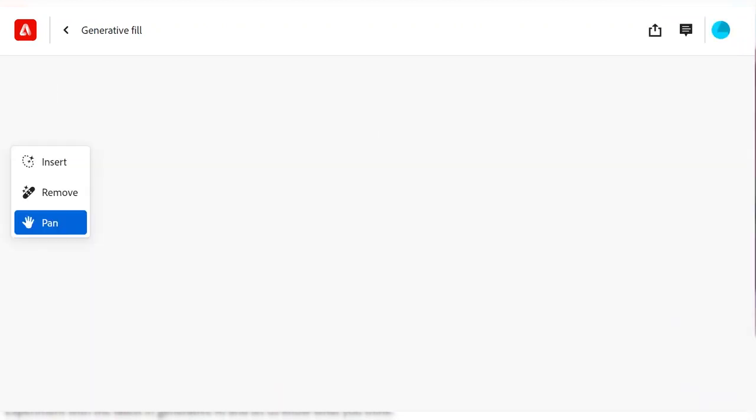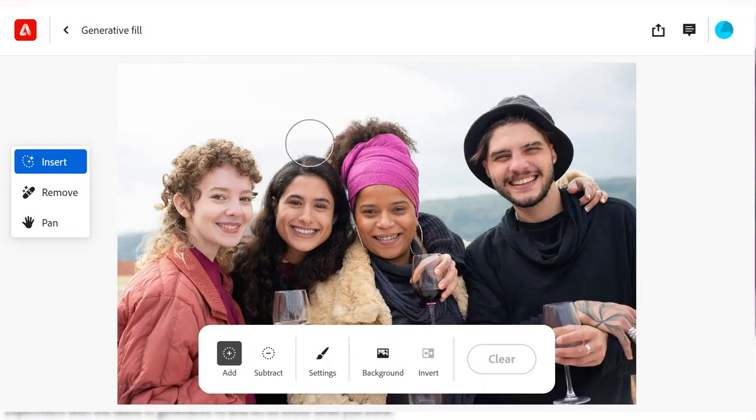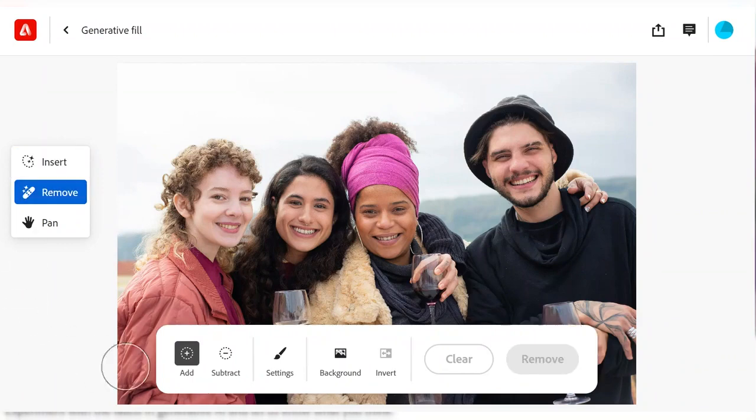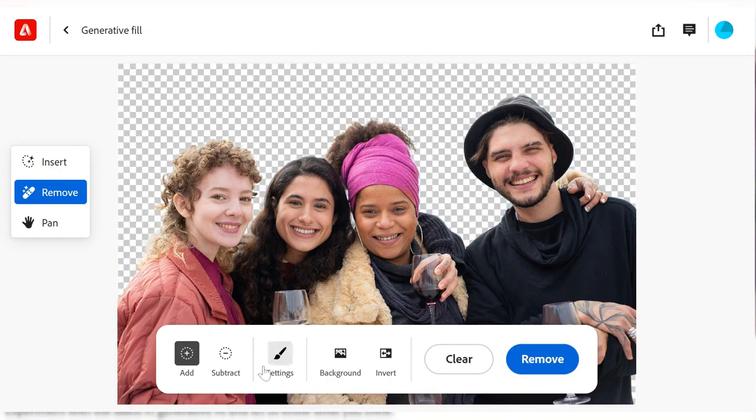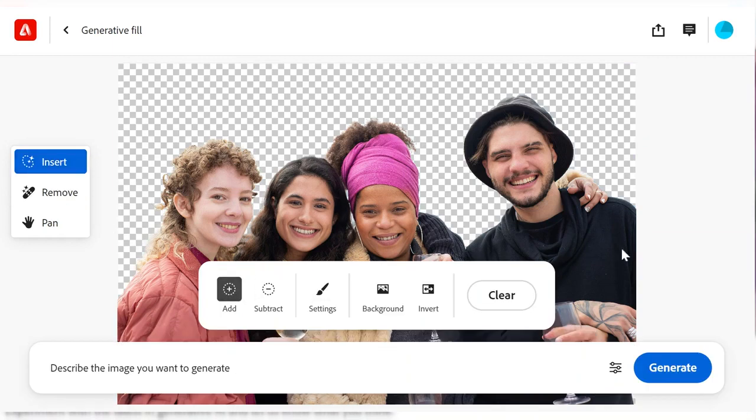Simply upload or drag your image file and begin the editing process. Let's start by removing the background. Select the Remove option on the left side and then click on Background at the bottom. Almost instantly, the background will disappear. Now that the background has been eliminated, we can proceed to replace it with something different.